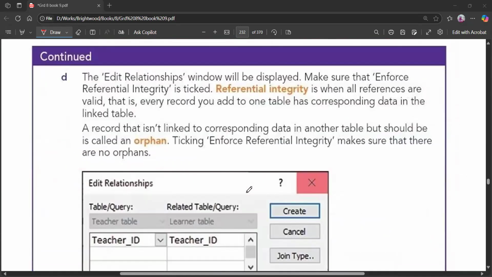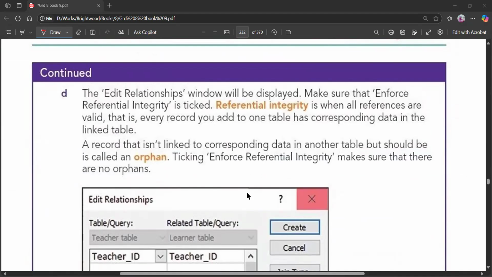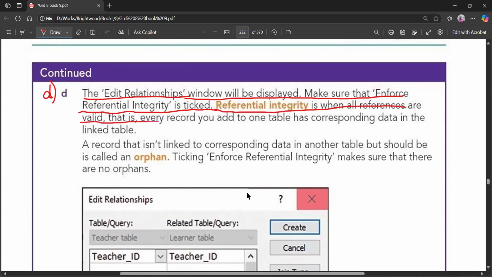Okay, we have some time. Quickly write this one. Yes, the edit relationship, the fourth one. The edit relationship window will be displayed. Make sure that enforce referential integrity is ticked. Because referential integrity is when all references are valid, that is, every record you add has corresponding data in the linked table. Please write down this one and later we will move on.